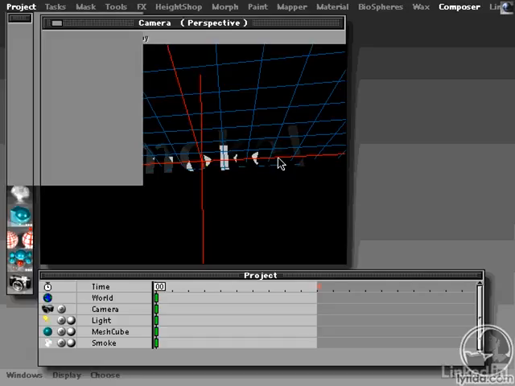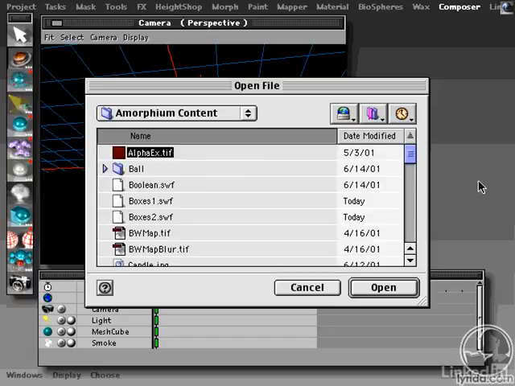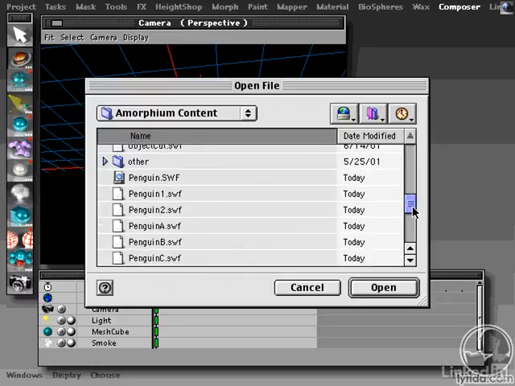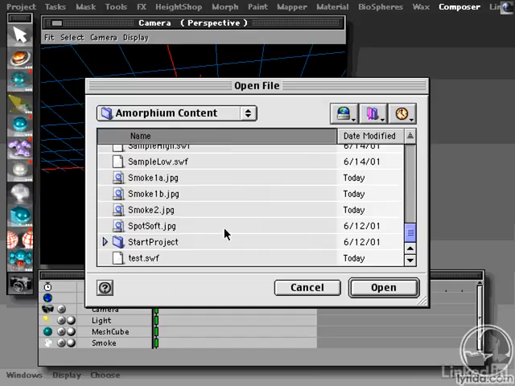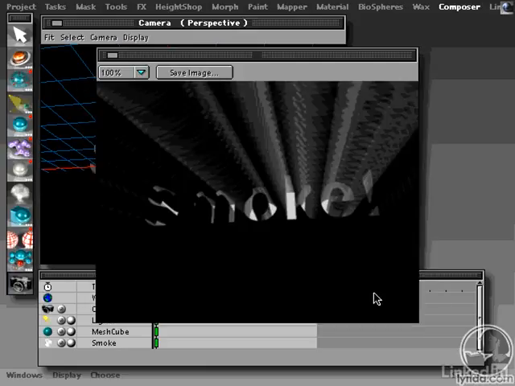I rendered it earlier because it takes a while to render, because when you start to deal with smoke, your render times will start to increase as you increase the quality of the smoke so that you can get the render that you want. So now let me go ahead and open this file. Now I rendered this previously because it takes a long time to render, and this is what it looks like.